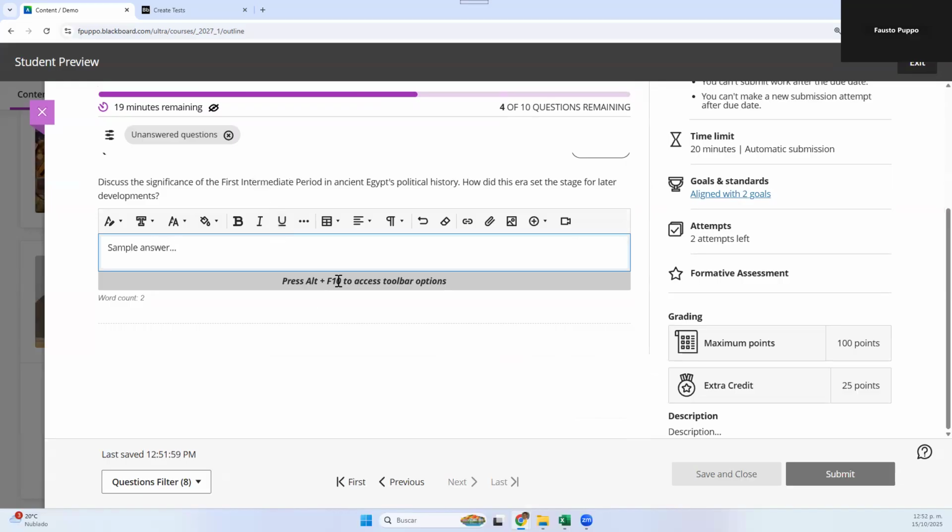Okay, that would be my essay question. And as you can see, the student has access to all the tools. They can attach files if they need to, add images or anything they need, really. And I'm going to submit.